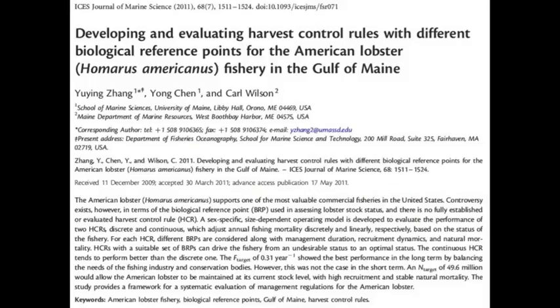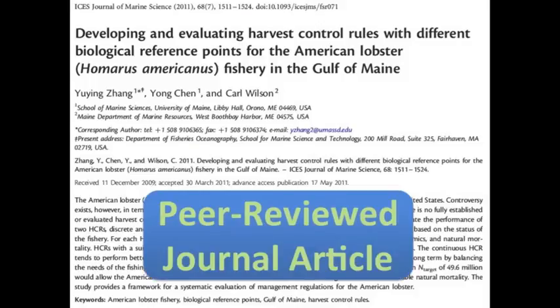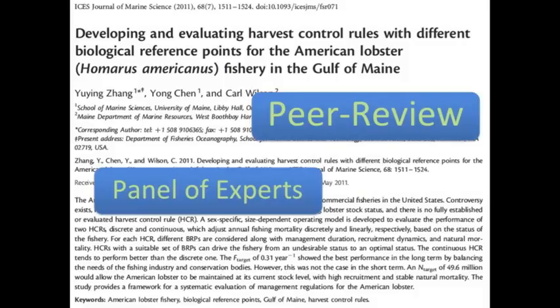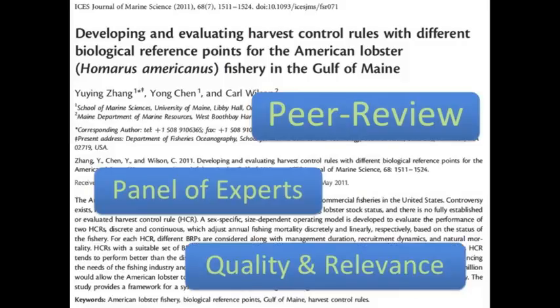One major scholarly source is a peer-reviewed journal article. Peer review is a term you will hear a lot in college. It means that before an article is published, a panel of experts examine the article to assess its quality of scholarship and relevance to the field.